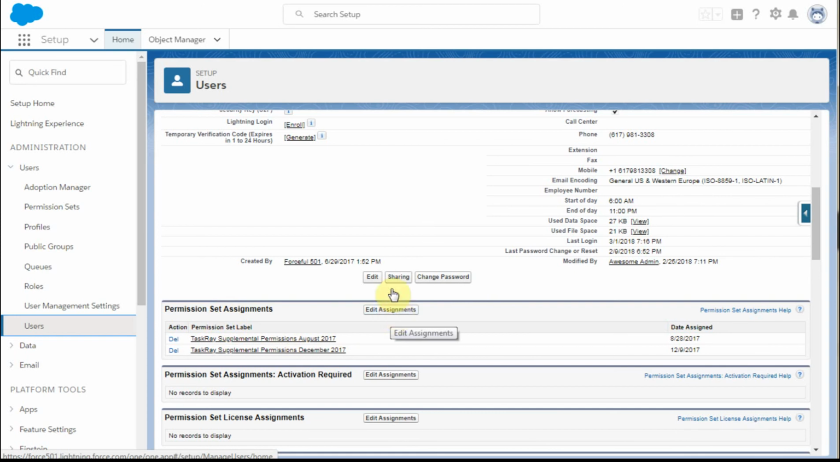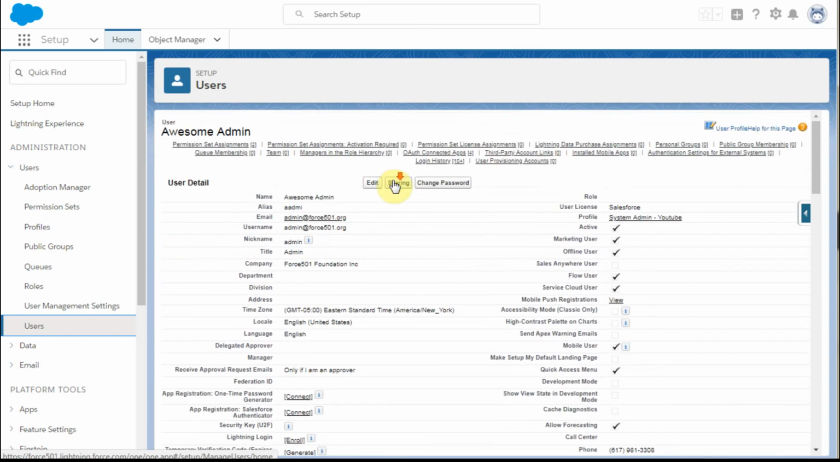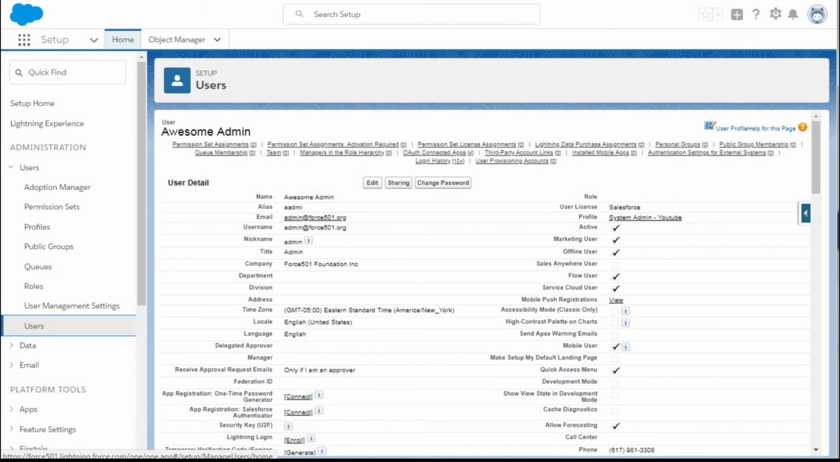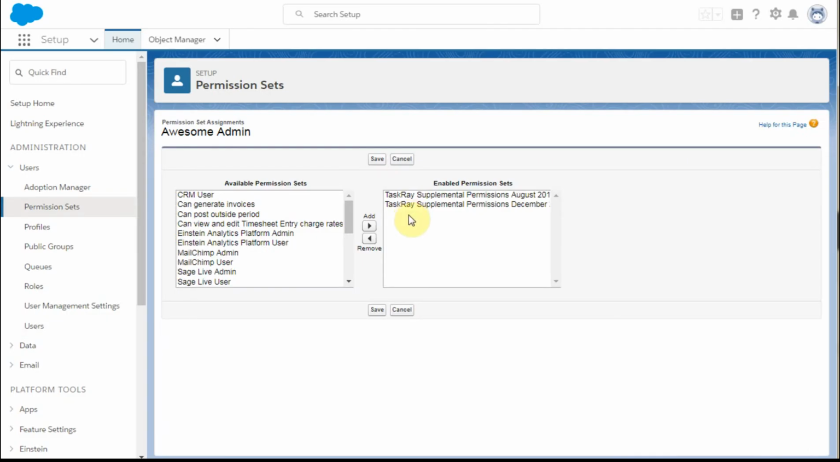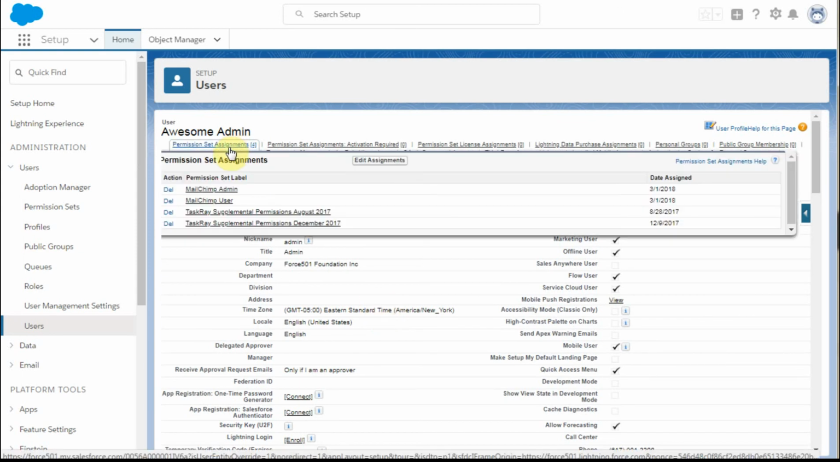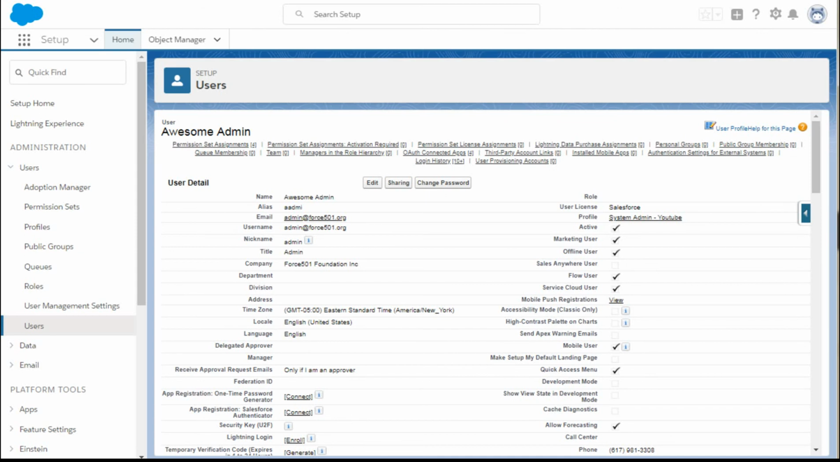But again, the goal is to edit assignments. It's going to be probably a related tab, so you may see it that way. But by clicking Edit Assignment, what we end up getting is this screen, which allows us to add the MailChimp admin and add the MailChimp user. We save that, and then the admin, or this Awesome Admin user, has access to these permission sets. And now we can move on to synchronizing.